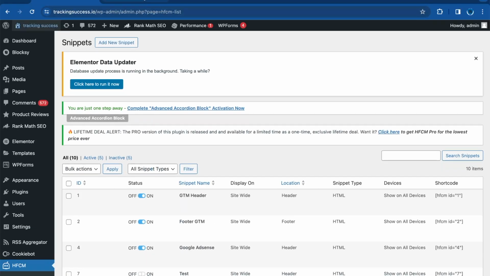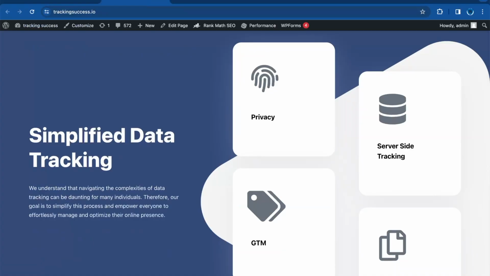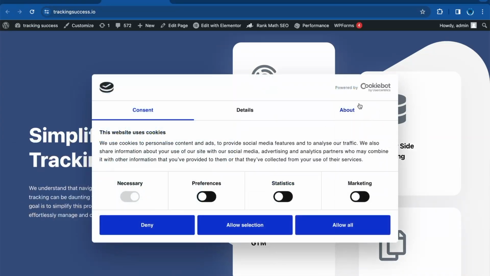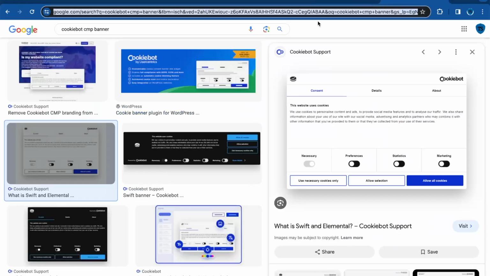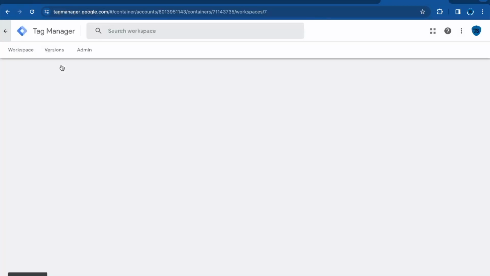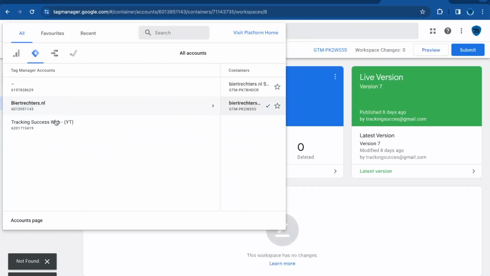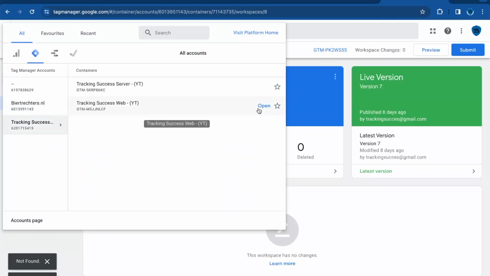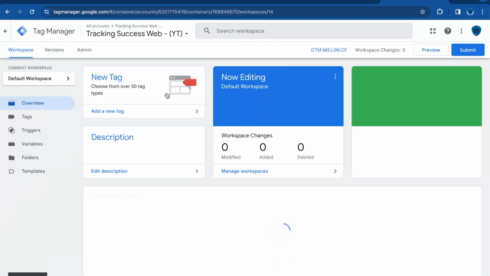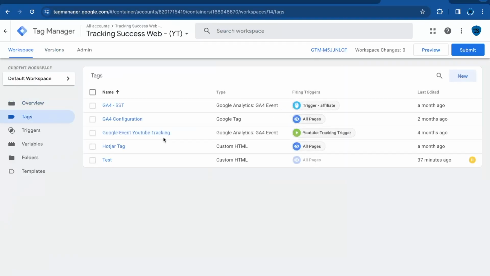And when we go back to the website, and I will go back to the Cookiebot, you will see that the Cookiebot logo is back. And we now gonna go to Google Tag Manager. Make sure you go to the right website, and we need to be in the web container. We are gonna create a new tag like this.